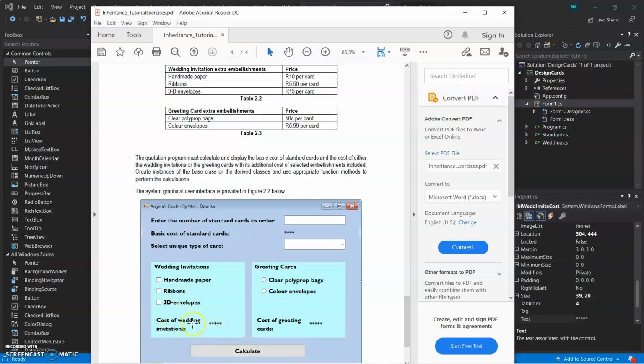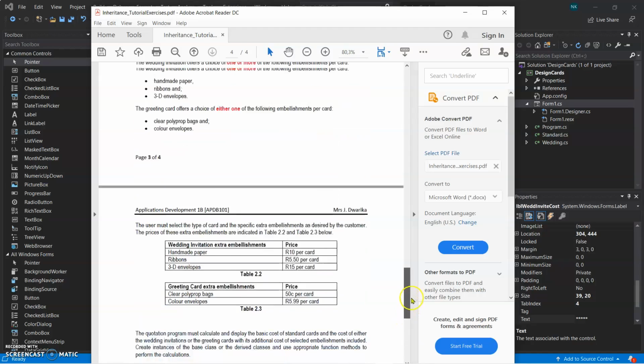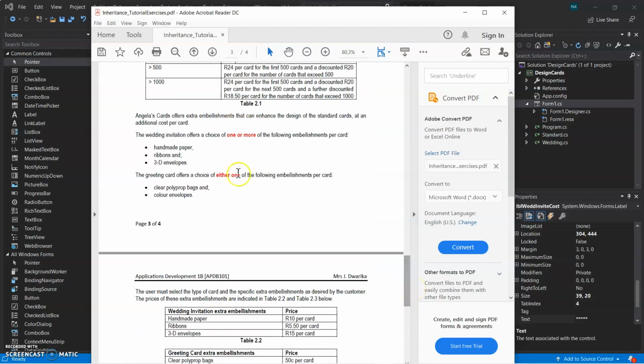And then after that, the cost of wedding invitations. How is the cost of wedding invitations calculated? Let's go over the statement and understand that. So now we are done with running a wedding invitation. This is for creating. We are not concentrating on that.